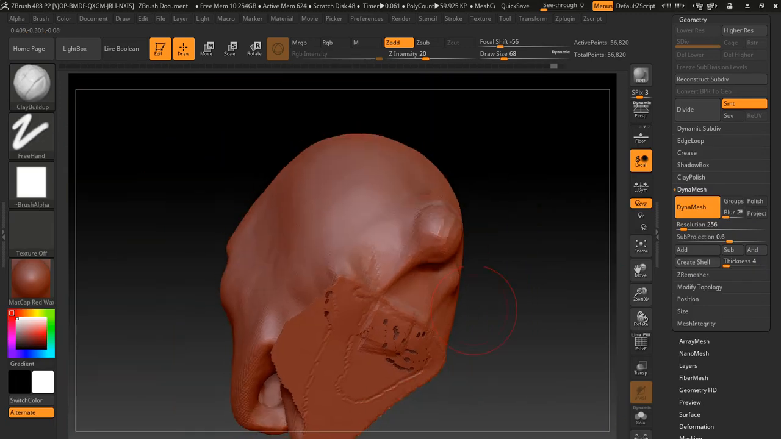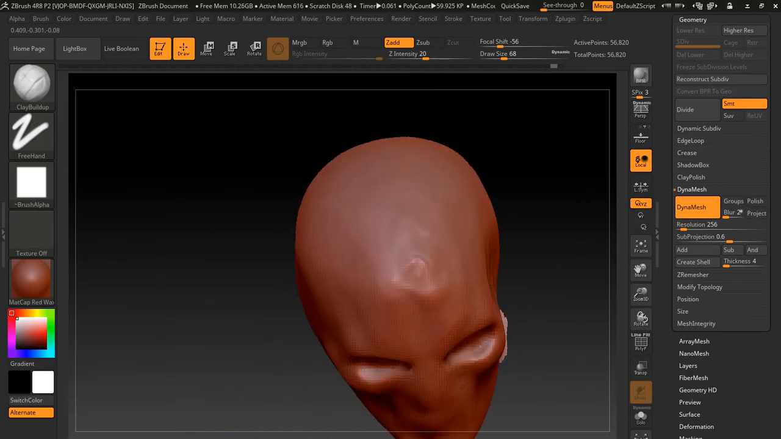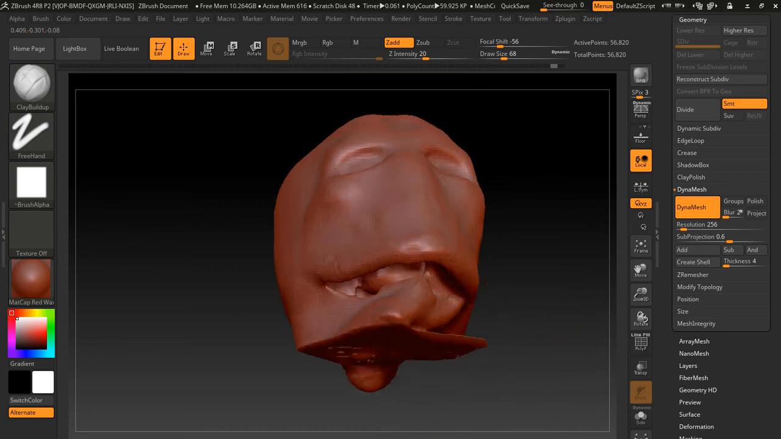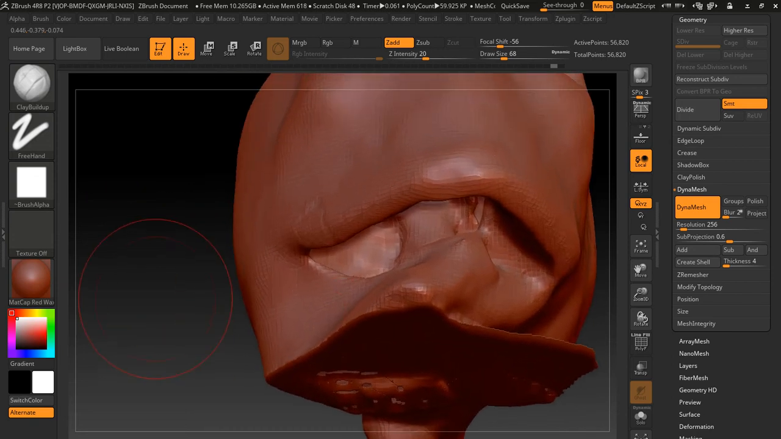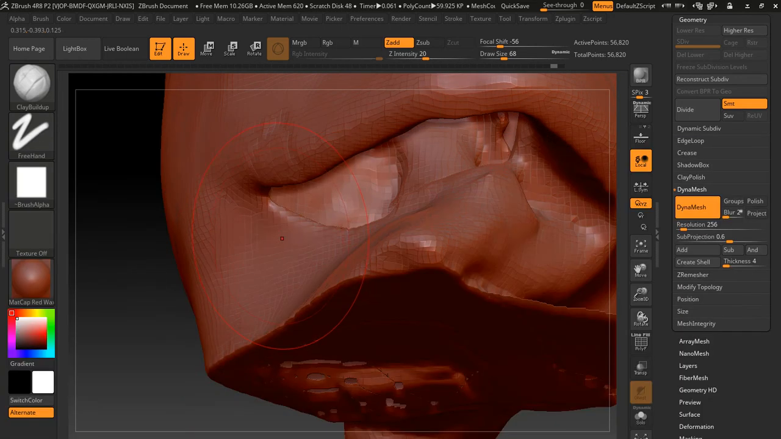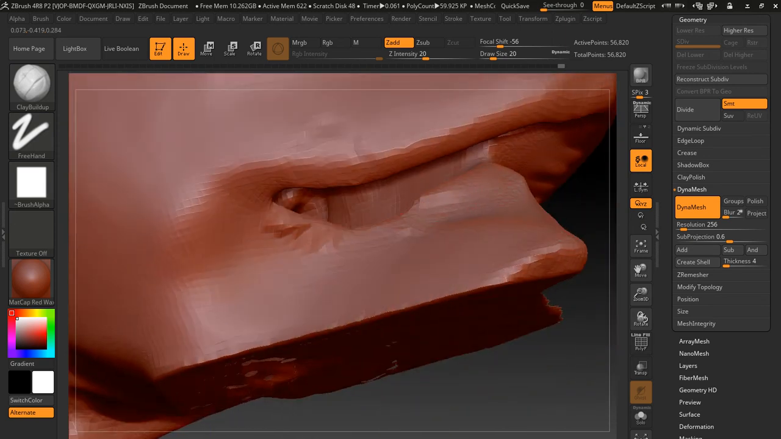There we go. Okay. So I'm just going to ignore those pieces in the bottom for now. Cool. I do the same thing here. Use my clay buildup or my move brush or my whatever brush just to kind of fill this area in.